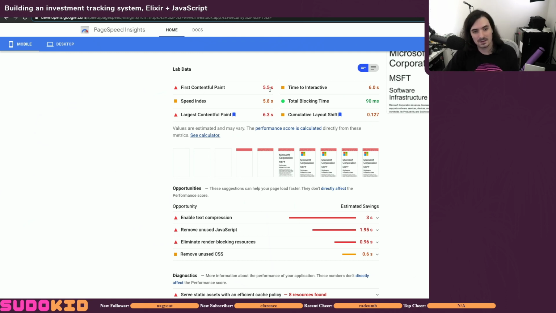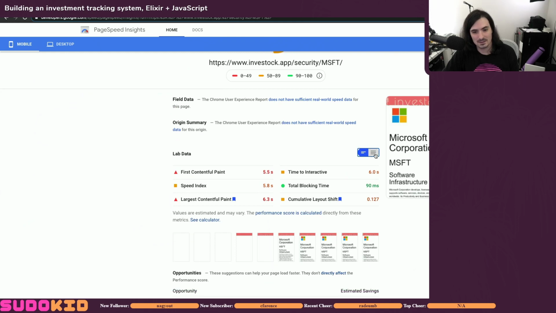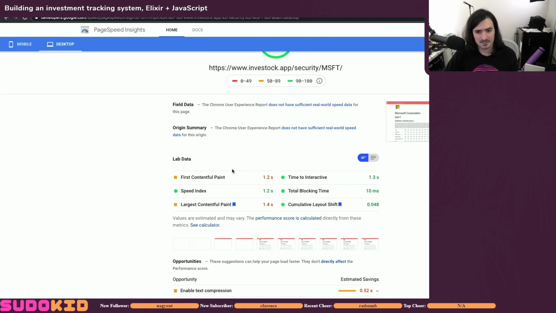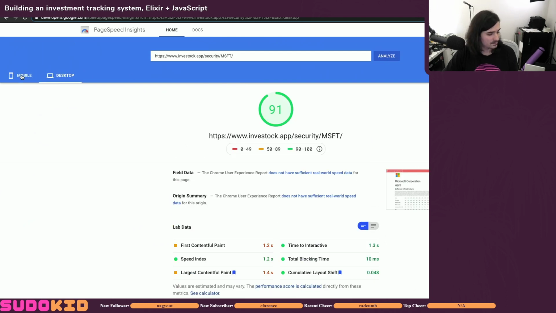Oh man, look how bad this is. Oof. Just like all kinds of bad. Desktop's better. This is very much so a desktop focused app though, at least at the moment.